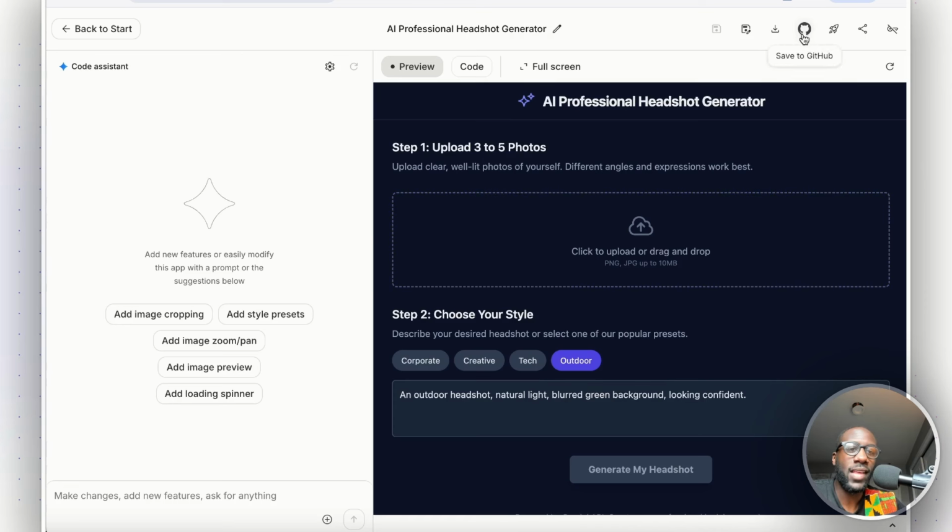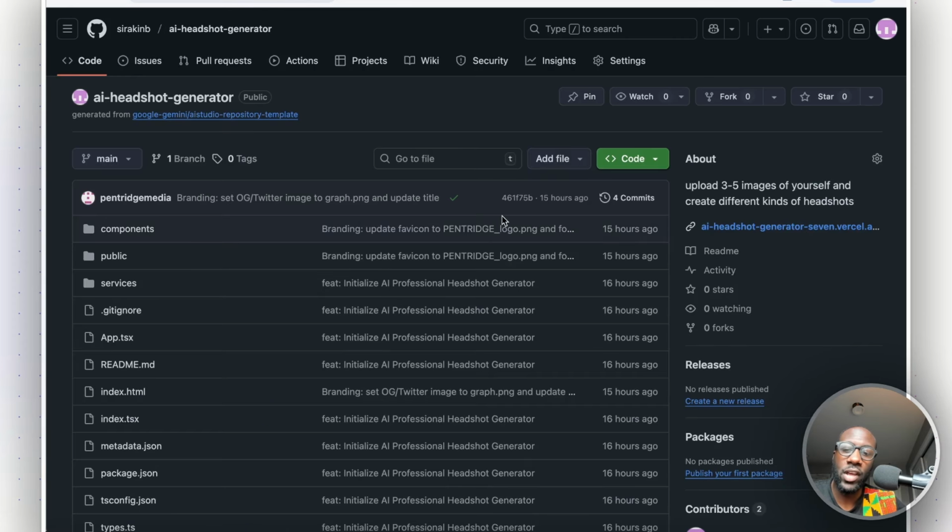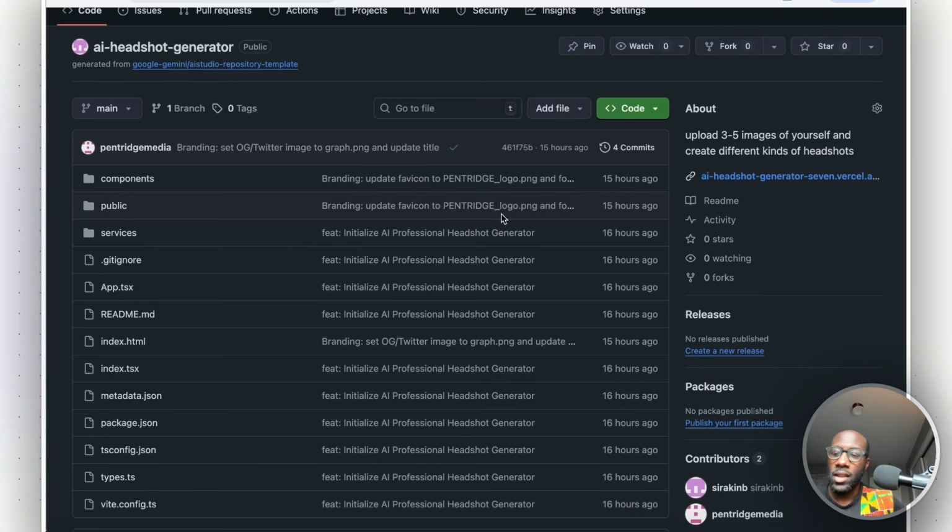So what I did is I saved it to GitHub. I look at GitHub kind of like Google Drive, but for your code files. So it's a way of being able to save your code and the projects that you work on. So I created a GitHub repository for this AI headshot generator. And once I did that, I can now take it anywhere I want.